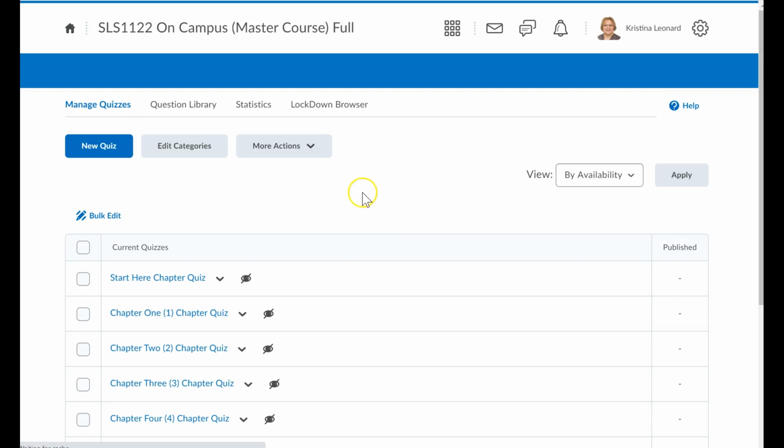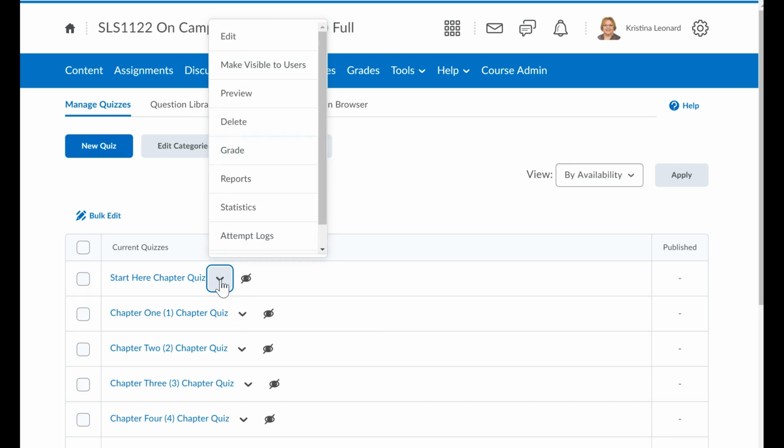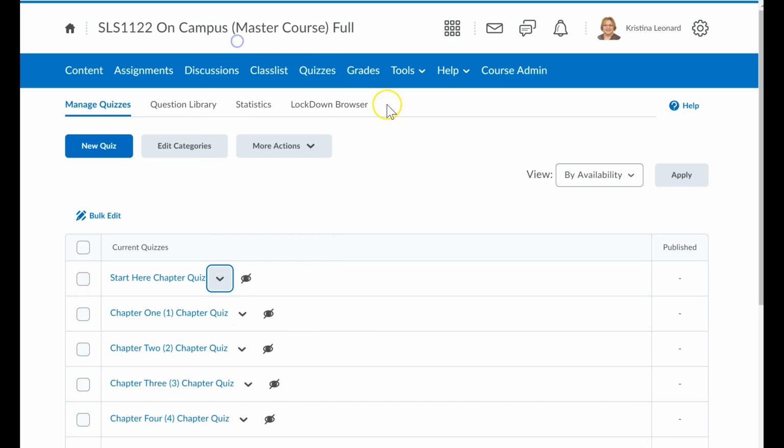So now, what have we done so far? We would have hidden the quizzes, we would have changed the attempt types, and we would have changed the category that they're listed in. Now we want to actually go into a quiz and change some other details on it. So let's go into this quiz and hit Edit.